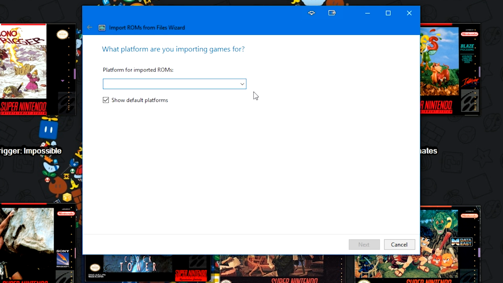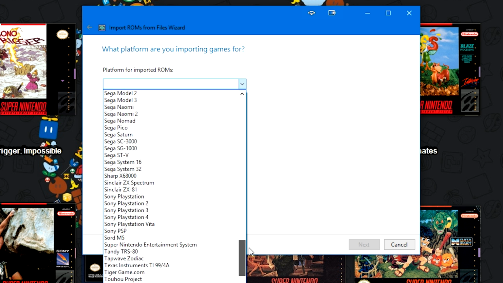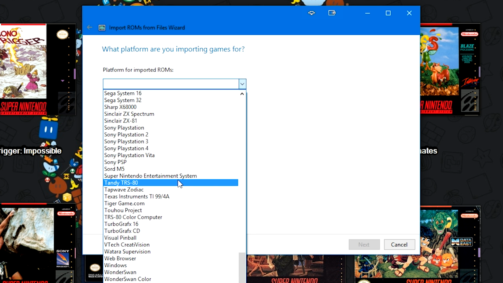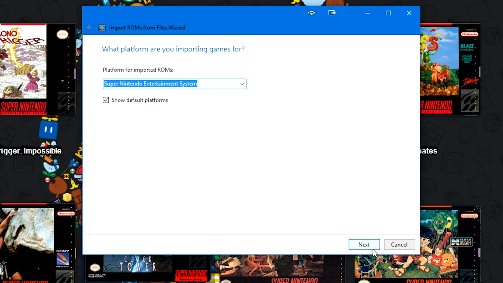Platform for imported ROMs, we're going to click this drop-down box, and go to the S's. And right here it says Super Nintendo Entertainment System. So we're going to click that, and then Next. The default emulator that I choose to use is Retroarch. You may like or prefer another SNES emulator, but I believe that Retroarch is one of the better options when it comes to most emulators.